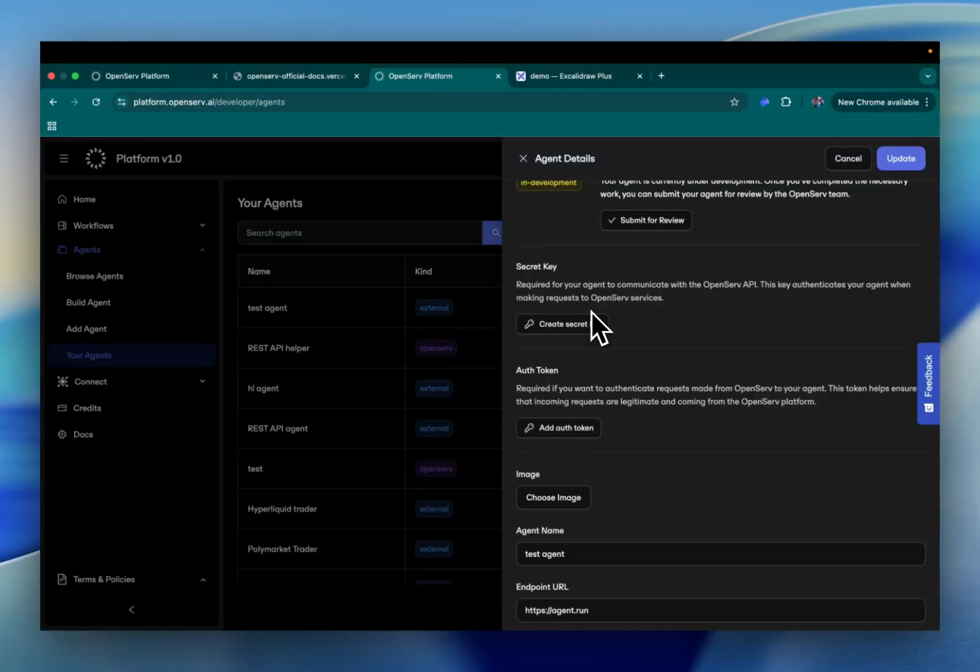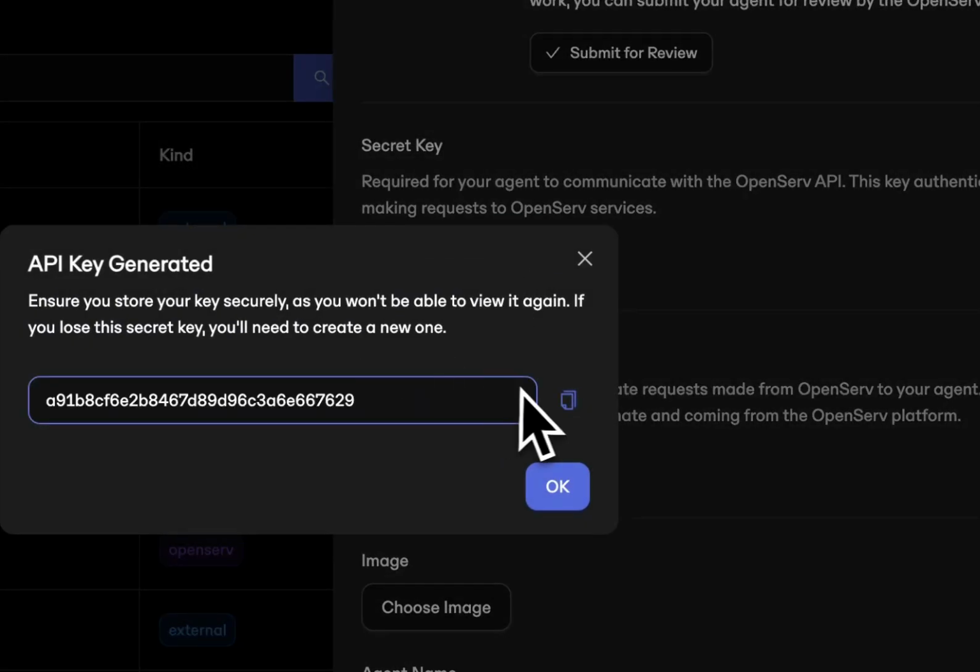Now, to be able to add it to a workspace or make it work and host it on your end and expose it to the platform or the workspace you're working with, you will have to create a secret key so that the platform identifies that it is this specific agent that the workspace is talking to or that has been added to the workspace. So it's just an identifier for the platform and for the agent.